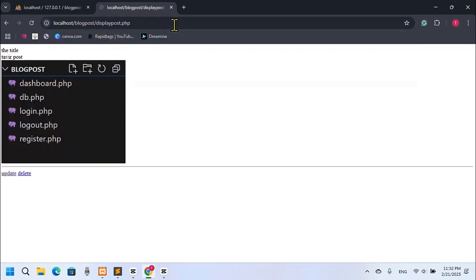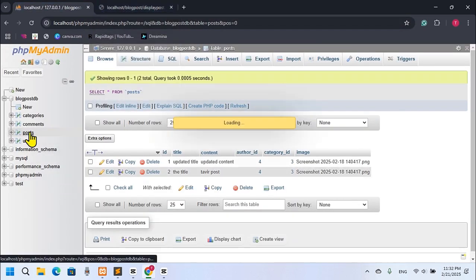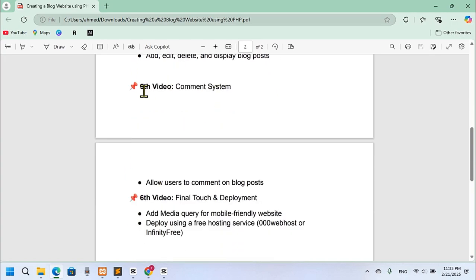Now let's go to display post.php. Here you can see I have only one post, right? So now you can insert, update, and delete also. So we have done our CRUD operation for the post table. Here you can see I have done CRUD operation for the blog post. So we can now add, I mean insert, we can now edit, I mean update, now we can delete, and we can display a blog post, right? And everything is fine here.